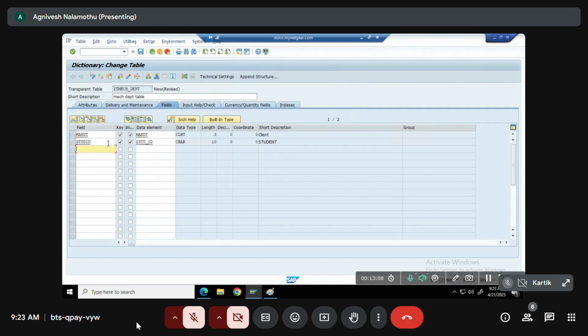Now I'll say college ID or department ID. I'll say DEPT ID. For every department, there will be one ID. My department number is 05. When I am studying, department ID, DEPT.